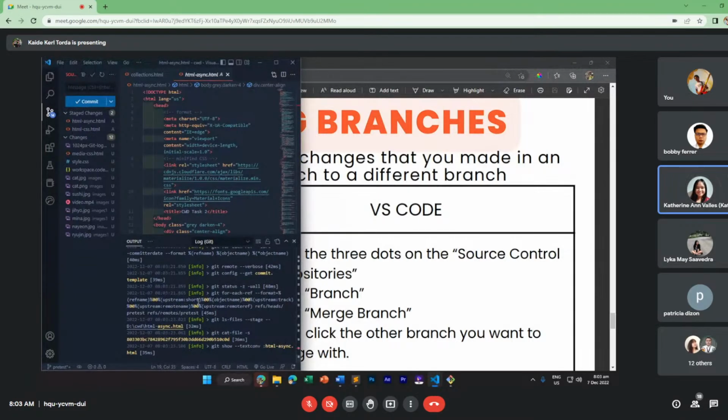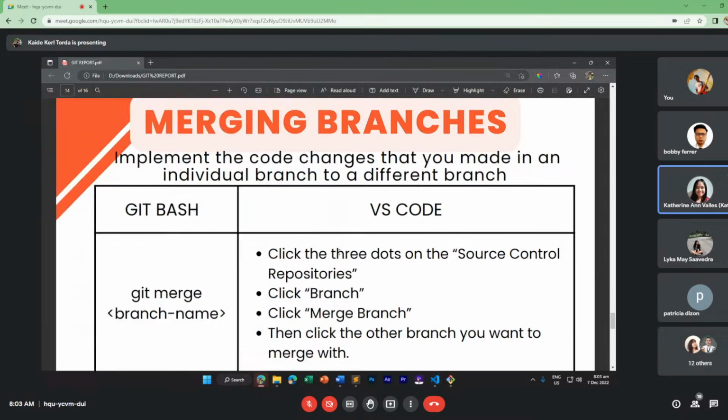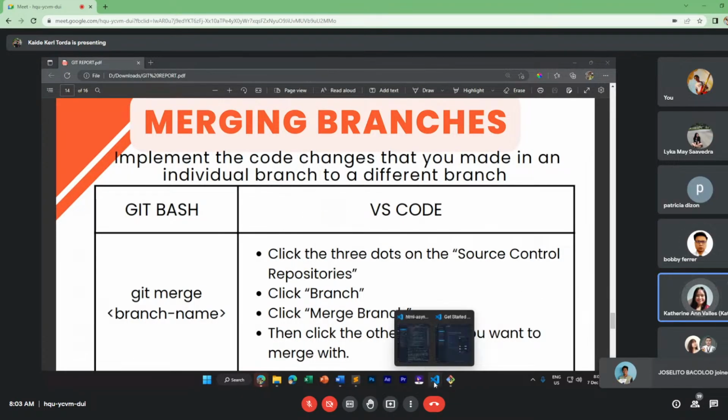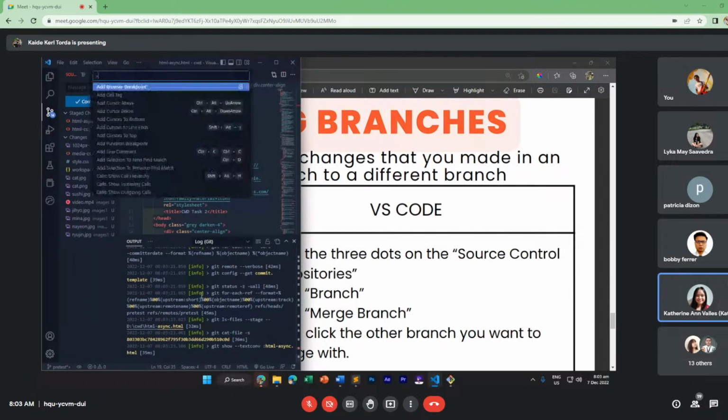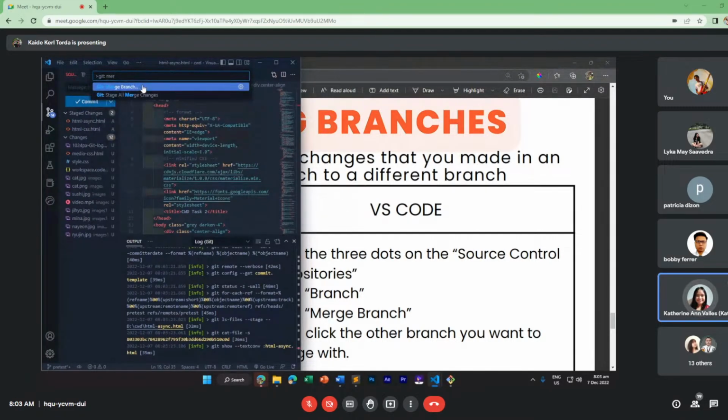Also, we can use merge branch through Shift Control P. Shift Control P, then git, colon, then merge branch. It will also show up there. It's like our search engine. We can, there, merge branch. So, next slide po.